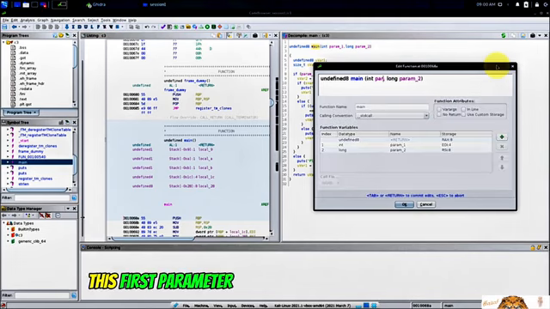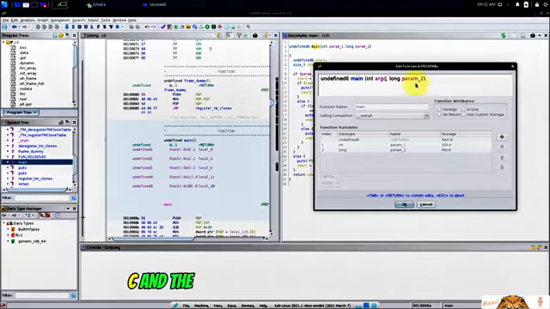Let us rename this first parameter as xc and the second parameter as cha, sta, ha, we.